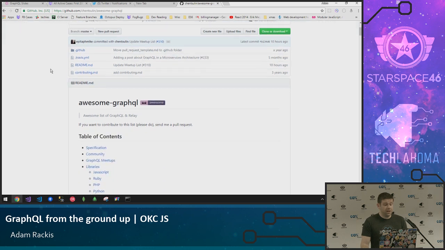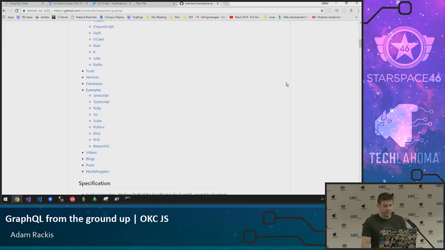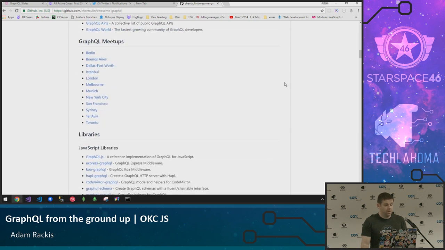Yeah, there's tons. Here's the awesome GraphQL page that I showed you before. I'm going to scroll through it, okay? You can see the scroll bar already. My point is, I see that as a problem, not a blessing. I mean, that's great that there's so many, but there's so many different ones, each with their own little variants sort of thing going.